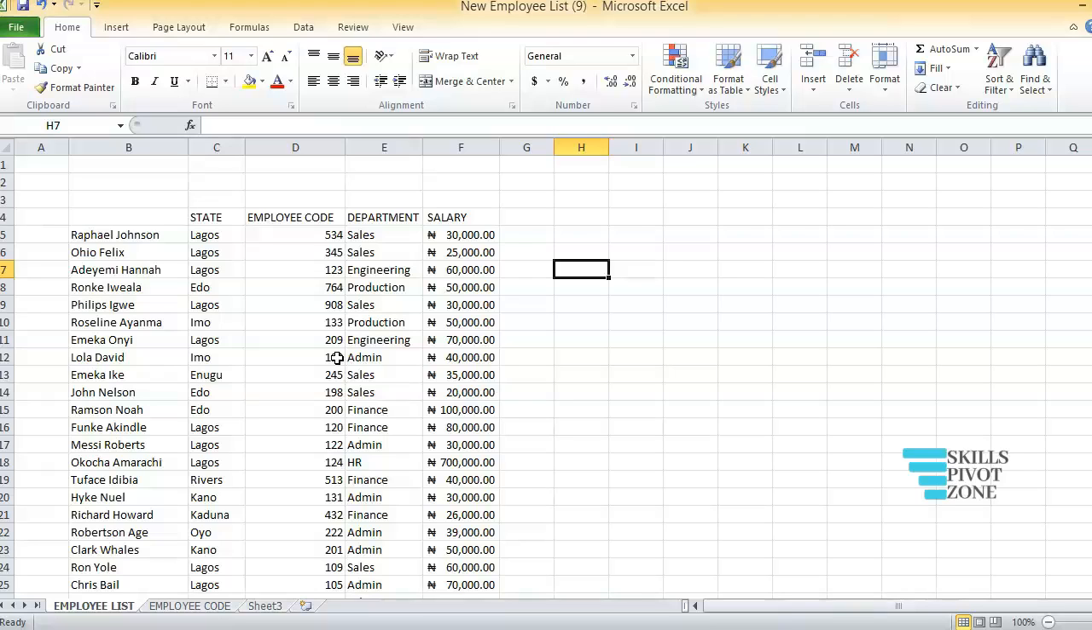In this case, let's look at this state column, which indicates the states where these people work. So now let's look at the subtotal for all the salaries by state. So what do we simply do? You need to first sort your data.